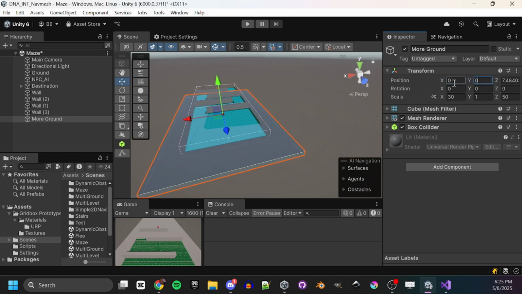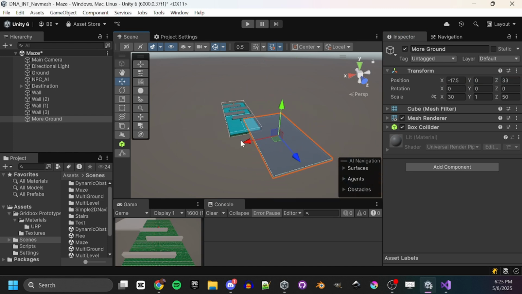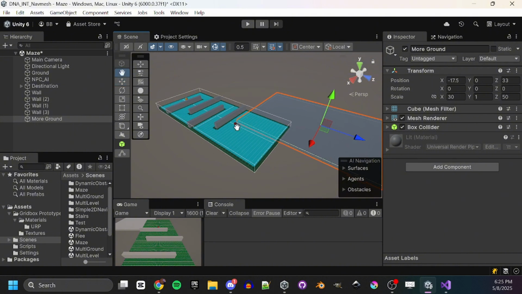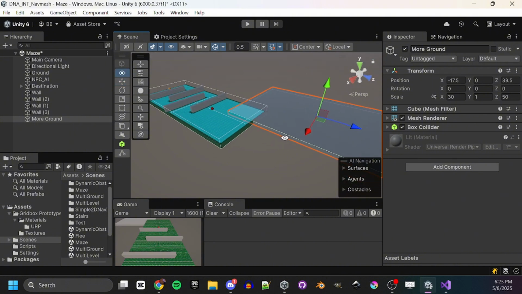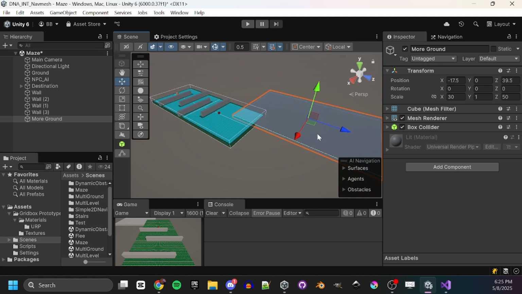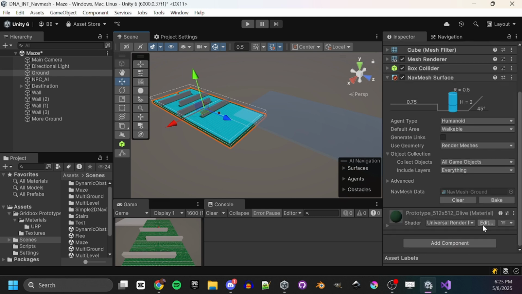So if I go 0, 0, 0, and put it here, let's say that I'm building out my level and I had originally had this nav mesh here, and then I put some more ground over here. You might think that now I need to add a nav mesh surface to this new ground, but actually you don't. If you take your original ground and rebake the nav mesh, it'll automatically detect that it touches this other ground and extend the nav mesh onto it.